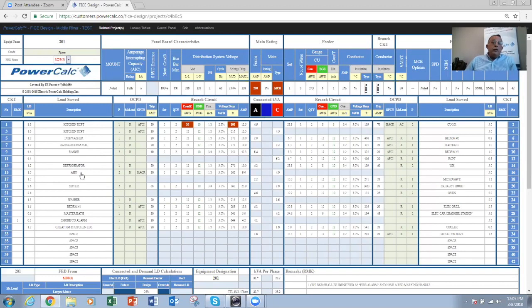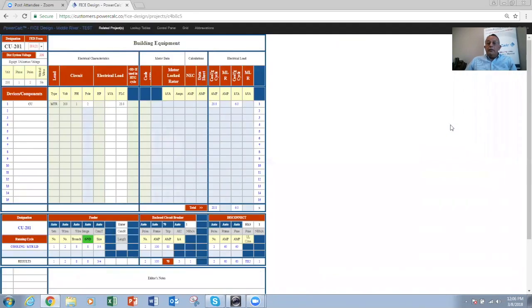My recommendation when you input this is that we will have a building equipment worksheet. This way you can have the actual requirement on the worksheet, and then you can link it to any panel you want. So I'm going to open that worksheet to show you what I'm talking about. If I click on this load, it opens the worksheet associated with the condensing unit 201.